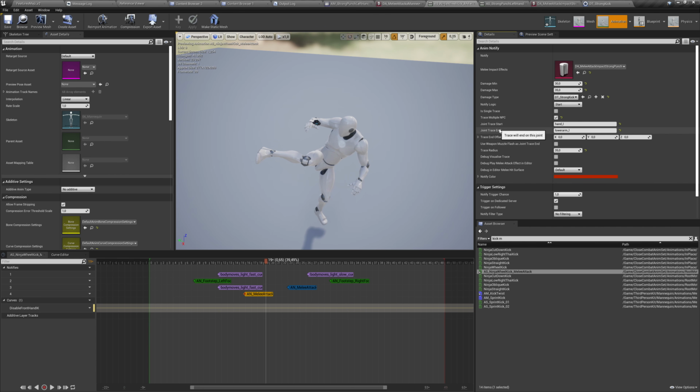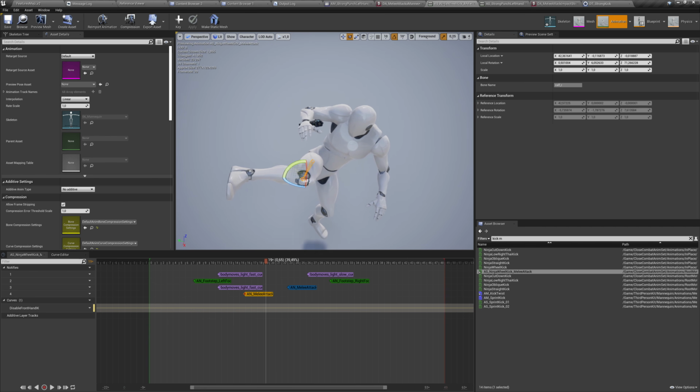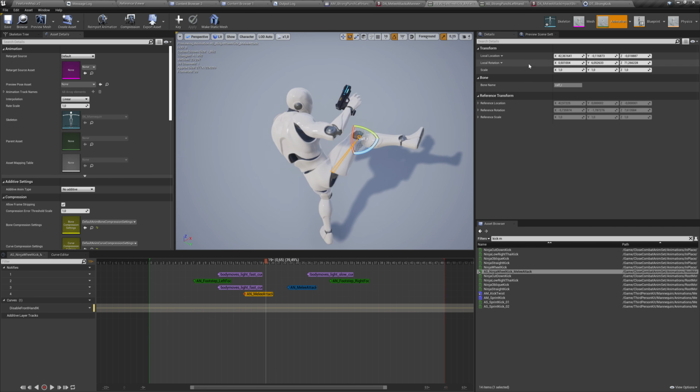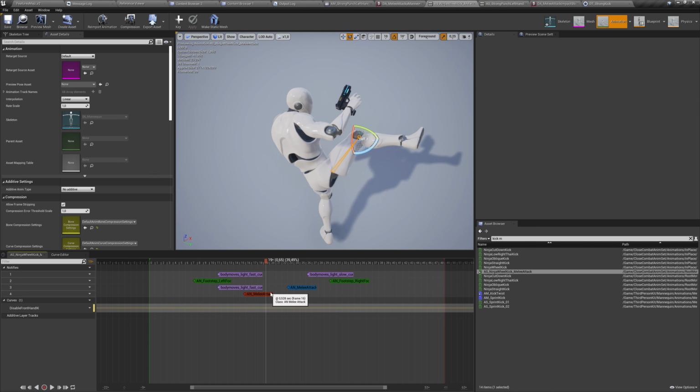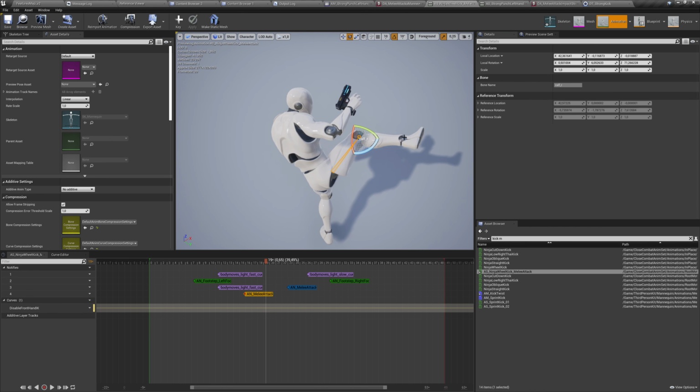Joint trace and joint start and end. So this is quite important. It means from which point, which joints the trace will happen. So I think it should start from the calf. We'll see it in the game in a moment. Calf R, well, like so, and somewhere over here on the foot.